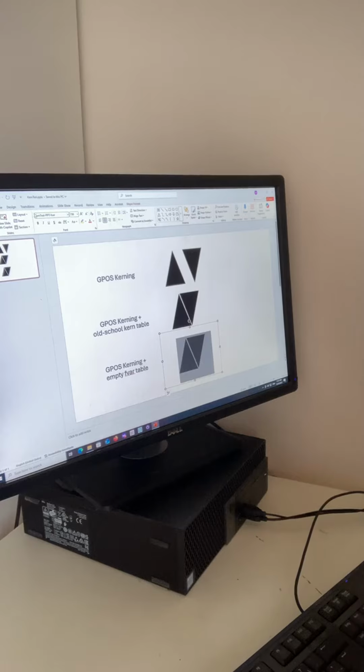So you can see here in the name, it has the FR in the name, and here is my dummy font with a kern table, and here is the dummy font without any information. So this is the default one.